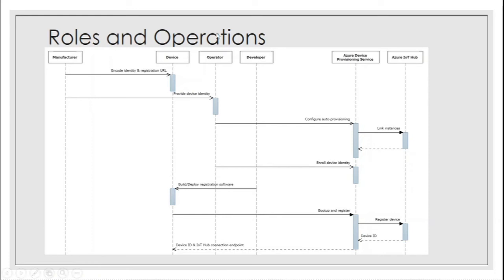That is where the role of an operator comes in. The manufacturer gives the device identity details, and whatever device identity details he has created, he gives these details to the operator as well. So this operator goes to the Azure device provisioning service on the Azure portal, and he will make a whitelist, or a configuration, of all the devices provided by the manufacturer, saying that these are the list of devices manufactured by the manufacturer.